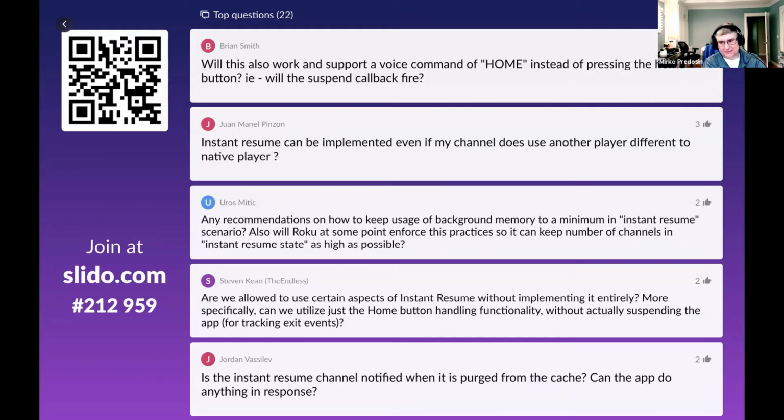Correct. Excellent. Brian Smith is asking, will this also work and support a voice command of home instead of pressing the home button? Yes, that's correct. It will.